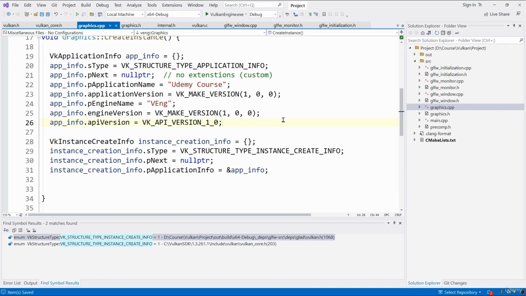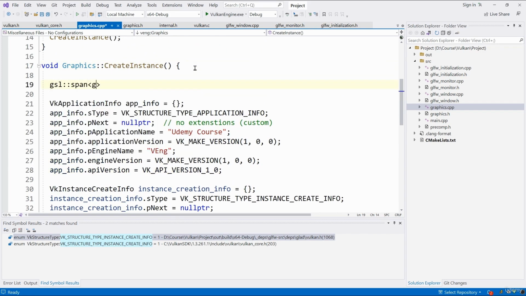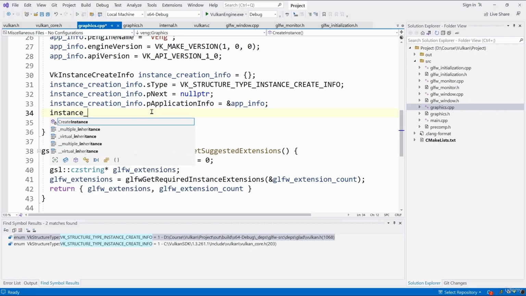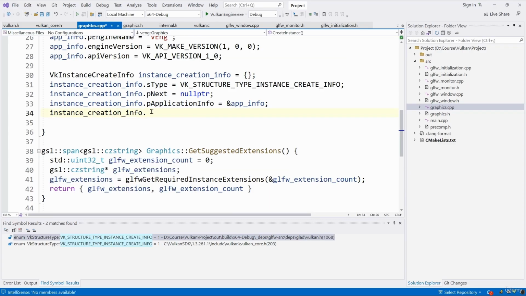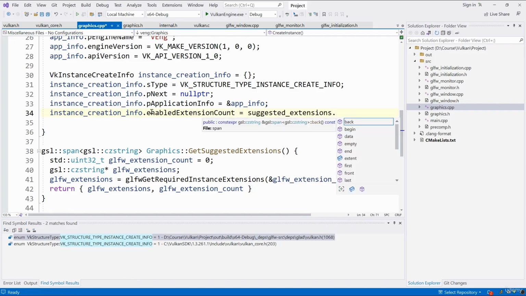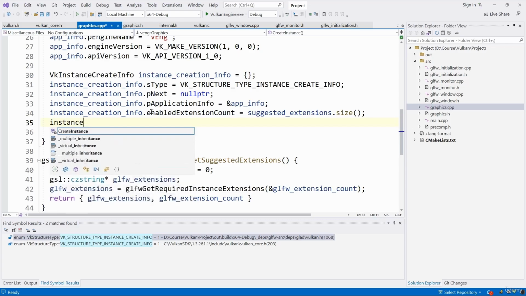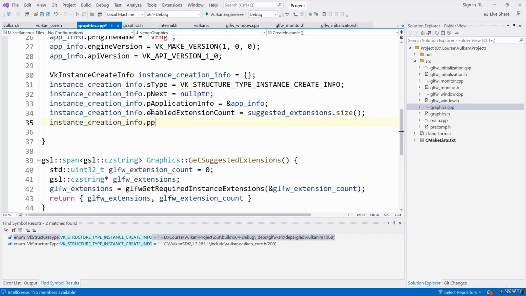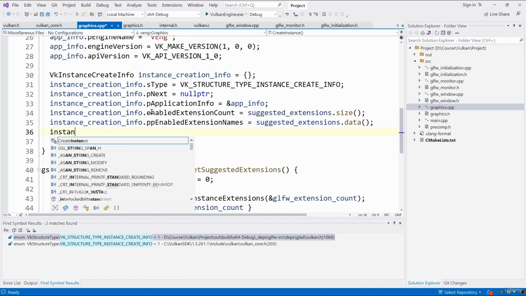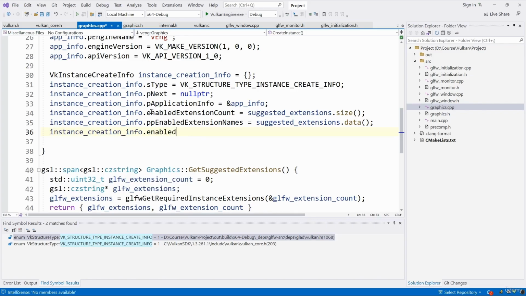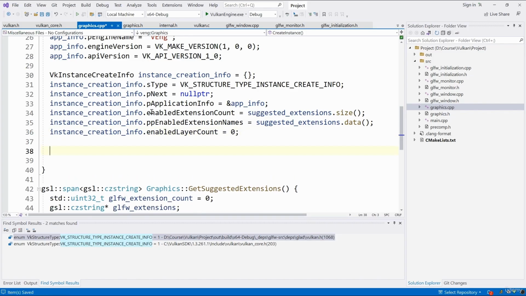Now back at the create instance method, I will set the new span variable with the extensions. We will get these extensions from the getSuggested_extensions method. And now in the instance creation info, we can specify the extensions that we want. This can be done by setting the size of the array of extensions onto the enabledExtensionCount member and the extensions data onto the ppEnabledExtensionNames. We also want to set the enabled layer count to 0. We will be doing layers a bit later.